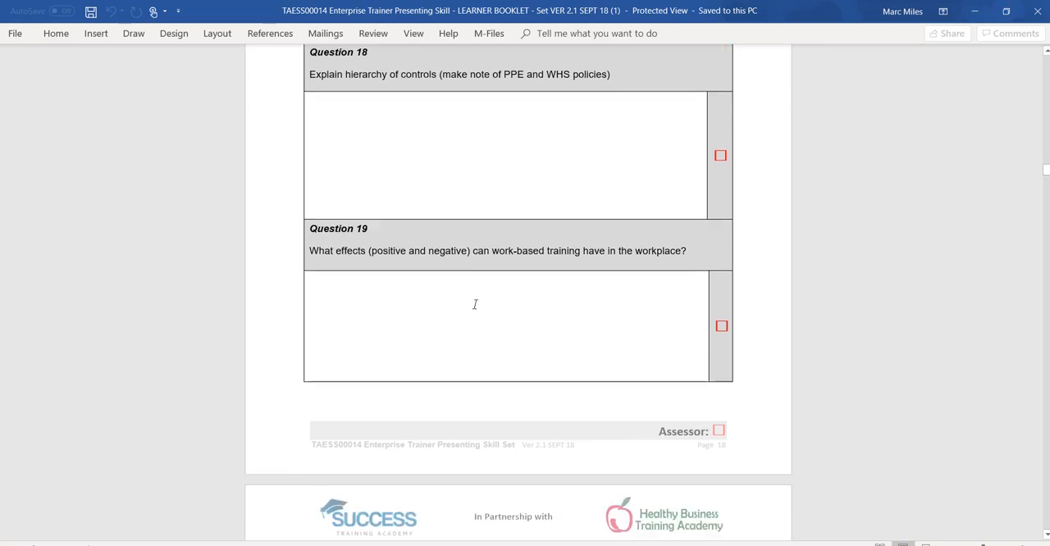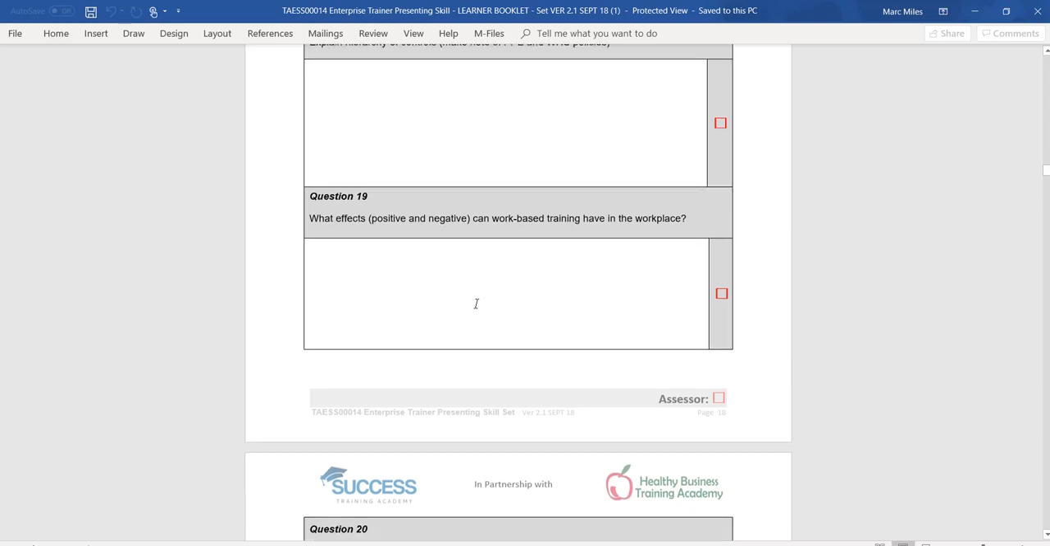Okay. Question 19. What effects, positive and negative, can work-based learning training have in the workplace? Okay. So, number one could be it will motivate people. They'll get excited. Fantastic. We'll teach them some new skills and they'll know some more things, right? Also, it will build loyalty. Okay. People will want to stick around longer. All right. Now, on the negative side of things, maybe people develop brand new skills and don't want to be around any longer, okay? So that's something to keep in mind as well.